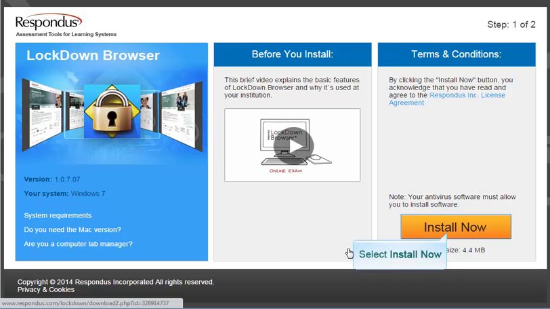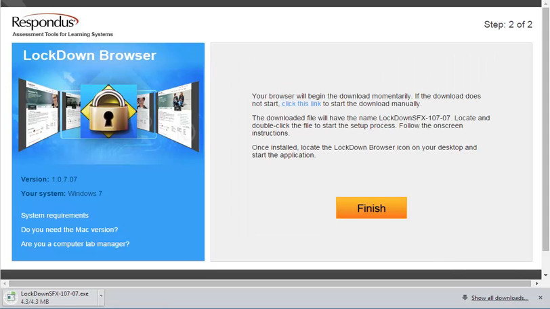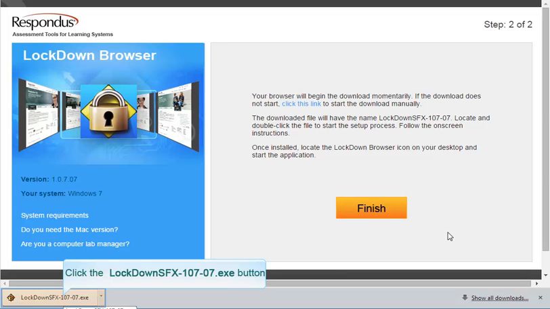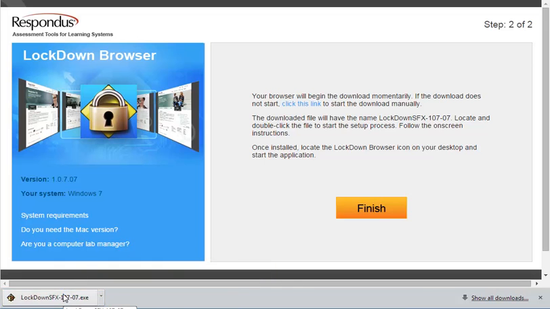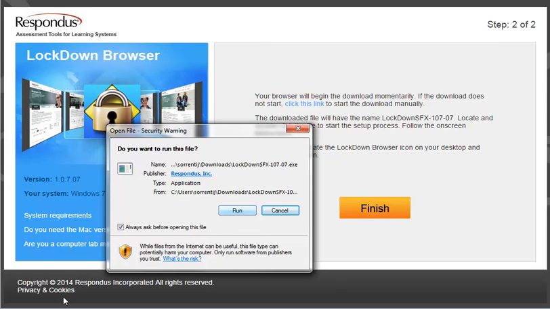Click the Install Now button. The installation file will be downloaded to your computer. Select the Download Installer link. Note that it is only necessary to install Respondus LockDown Browser once. Click the Run button.